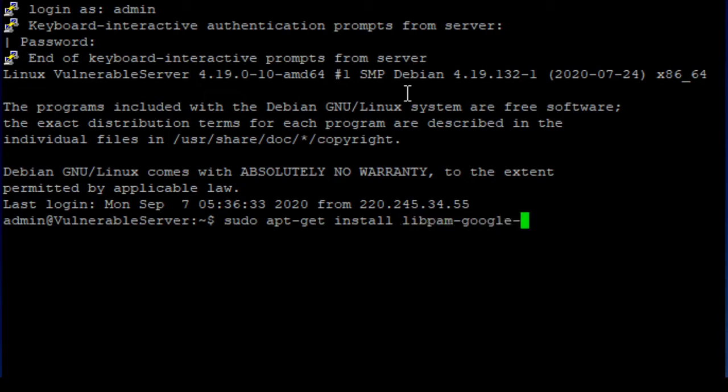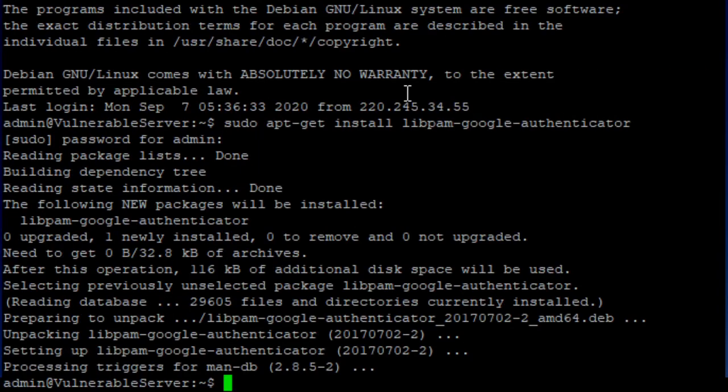Google Authenticator. Okay, so that's that installed. So we've now got the software on our system.